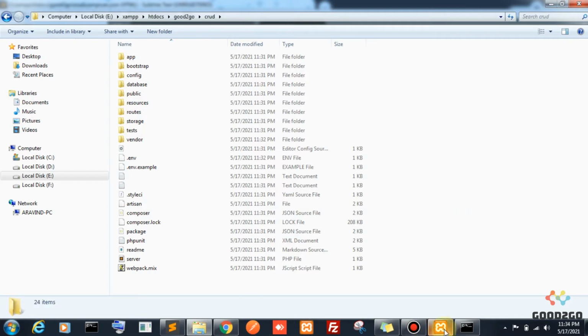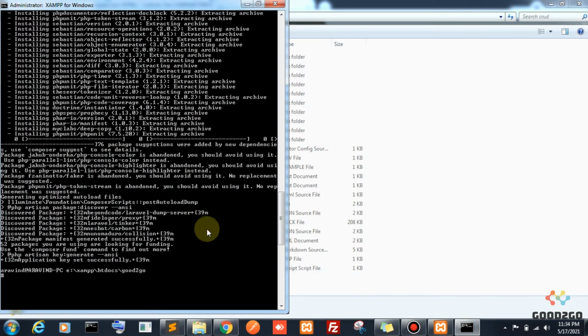Let's see, the package is created. All the dependency packages are installed, then it discovers all the packages for our service provider, then it generates a key. Hopefully in the previous video I told you about the key generate method. Laravel has a default AES encryption method, so whenever you install Laravel, it will create one key.